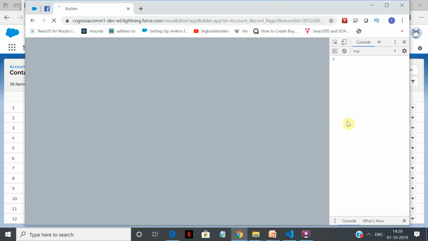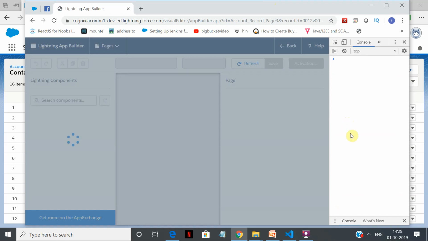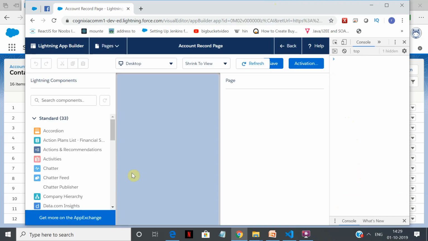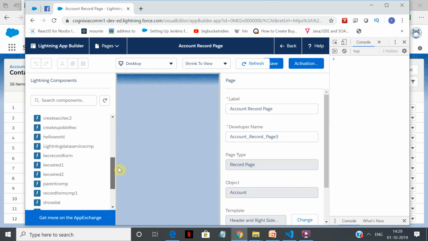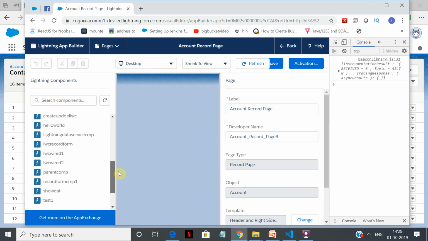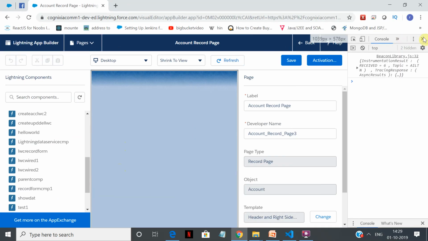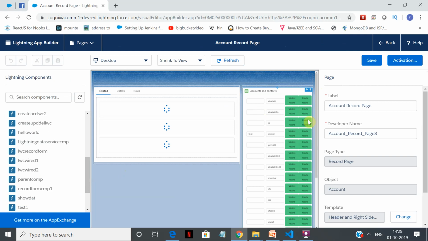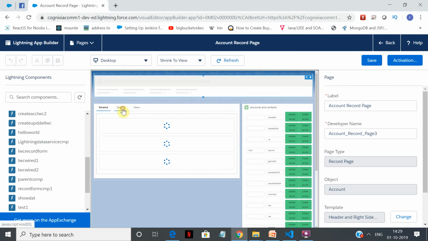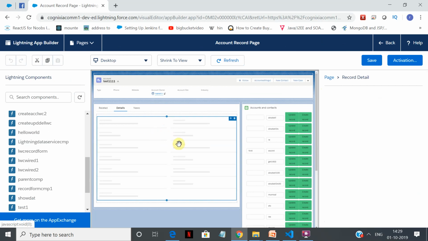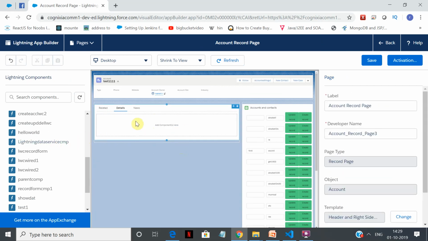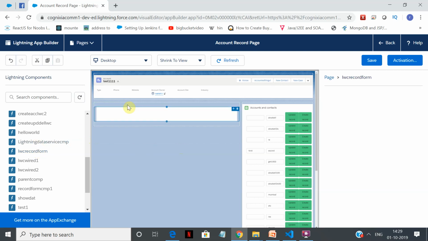So the record edit form is basically for components that you want to override the record detail page. Right now we already have a record detail page, but if you want to override it, then you can use that. But right now what I'll do is I'll pull the same thing into the same component, and remove this whole detail component here. Instead of this detail component, I'm going to have my record form component.